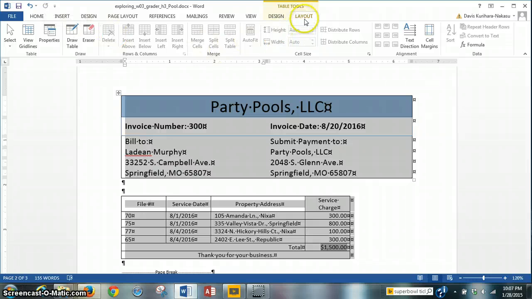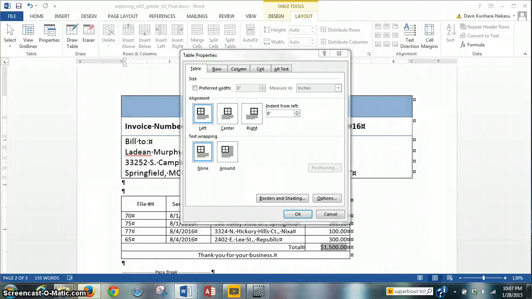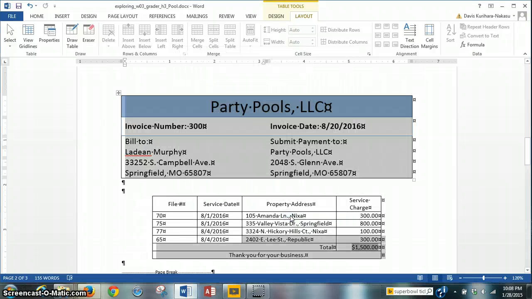Okay, so we've saved, and then what we need to do is we want to center both tables horizontally on the page. So we look to the Layout tab and the Table group, and we want to click on Properties because that's the table properties. It pulls up the Table Properties option. What we want to do is center both of our tables. So we're in the Table tab, we center, and then we press OK.